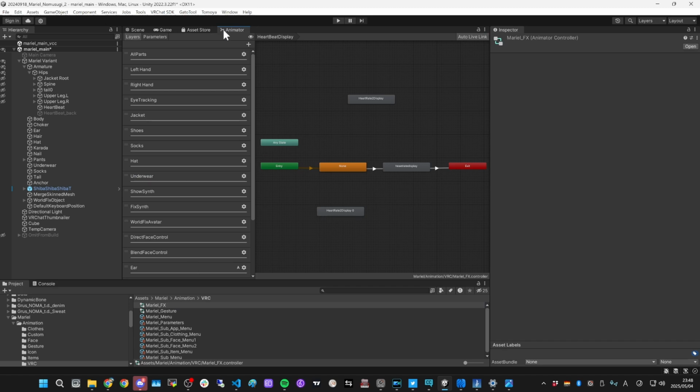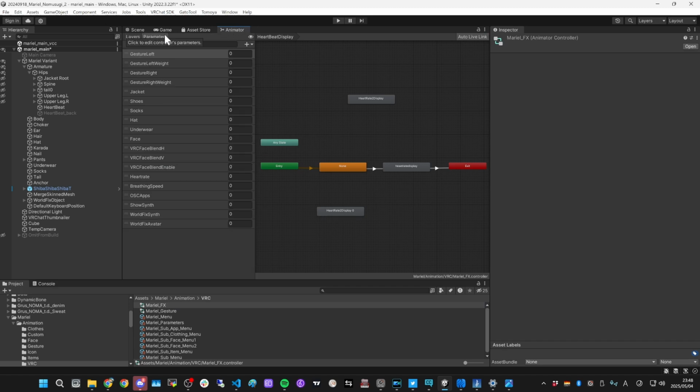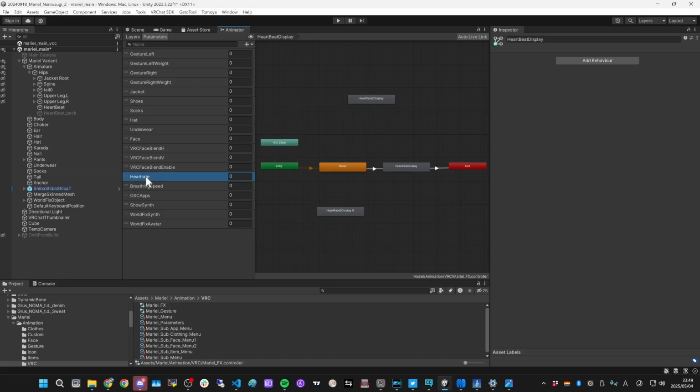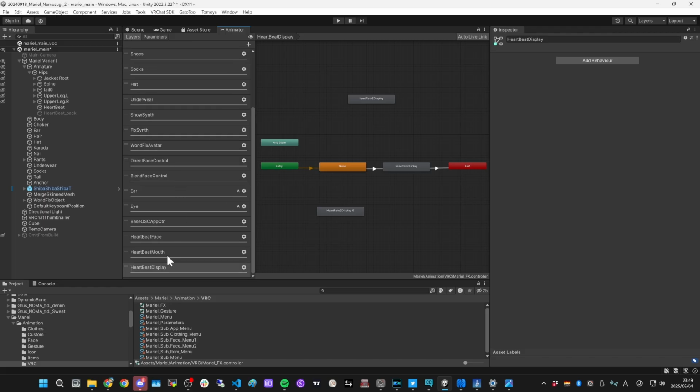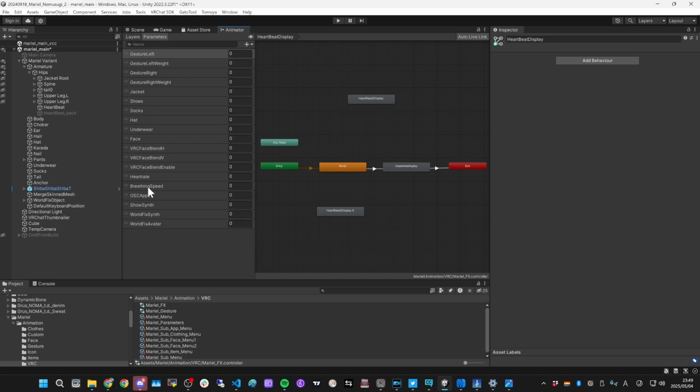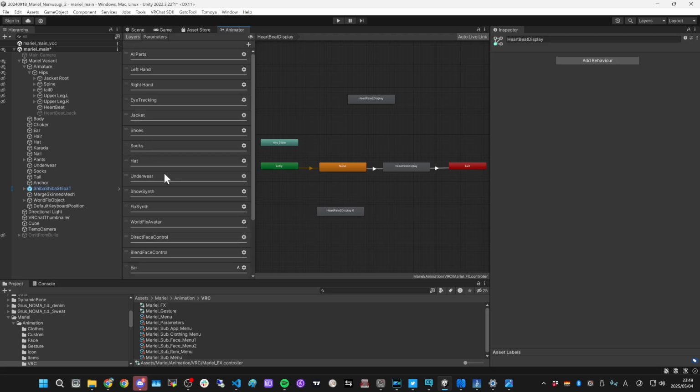Next, open the Animator Parameters screen. By adding a parameter with the same name, heart rate, the animator can now receive the OSC value. In the parameter creation menu, choose float and name it heart rate. Now that the animator can receive the OSC value, you can use it to trigger animations, for example making your avatar sweat when the heart rate is high. But for now, I will focus on how to pass the heart rate value into a shader and display it as a number.